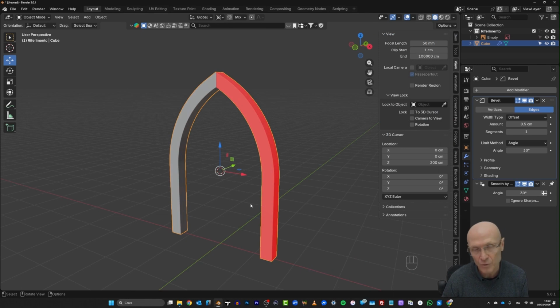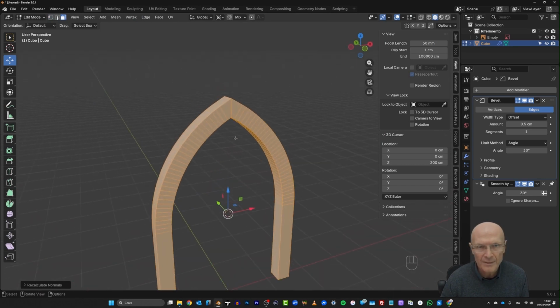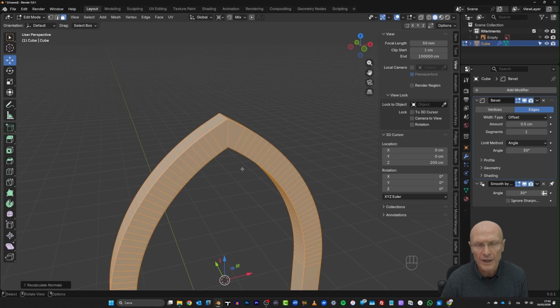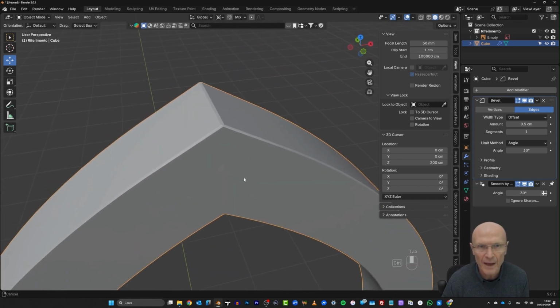So what do I have to do? Quite simply, go into edit mode, select everything, whether it's in face, edge or vertex mode, press Shift N and Blender brings back my model with the normals oriented correctly. I go back to object mode and now everything is back in place.